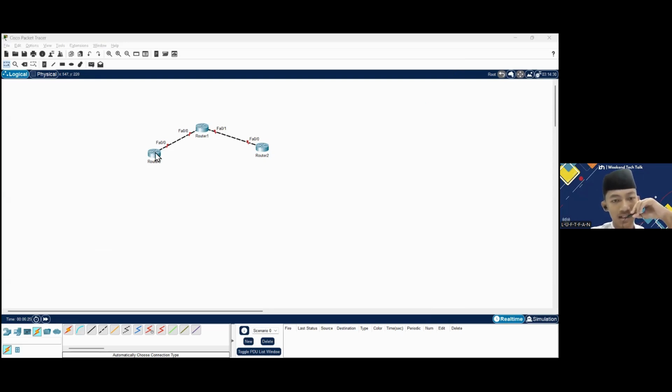And then we can click the router again and go to CLI. You can enter the interface by writing int, that means interface, FA 0/0, that means FastEthernet 0/0. And then you just type no sh, that means no shutdown.